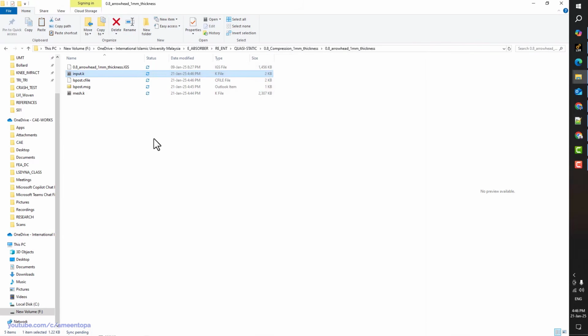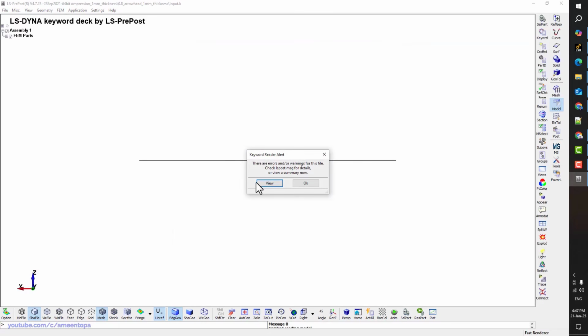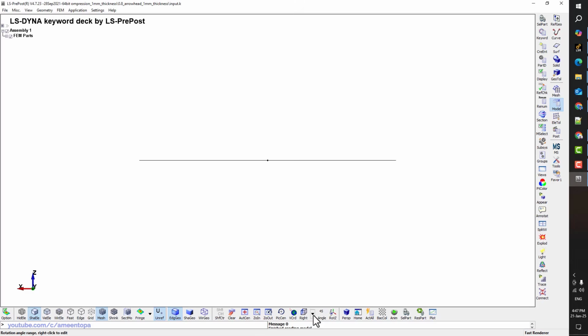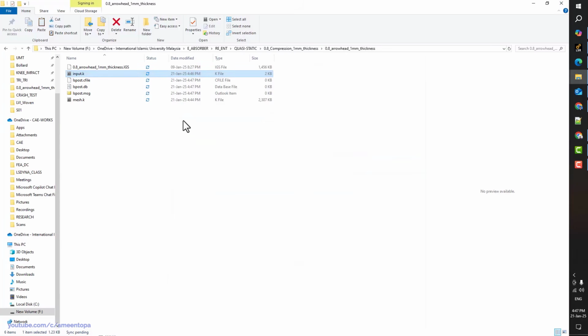Okay, now if we open the input file, input.k, you will see that we have a warning here because we have a duplicate node, which is the center node. That's a warning. But you can see we open the input.k and the mesh pops up.